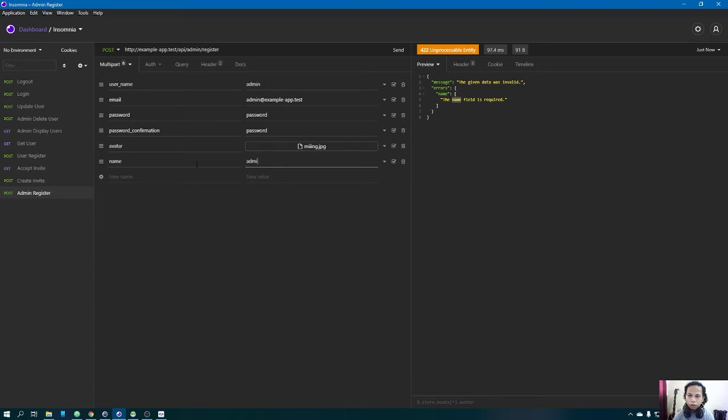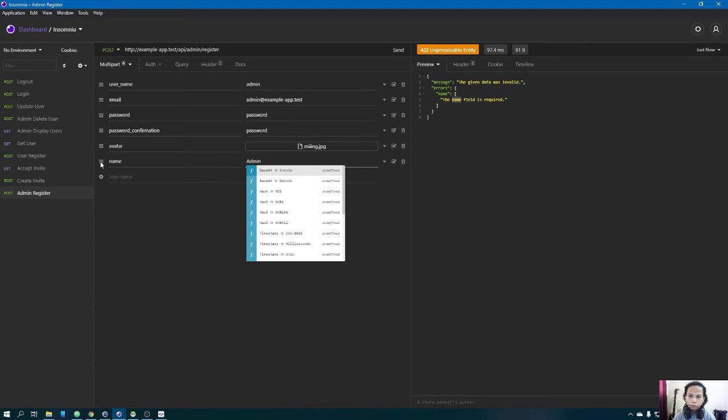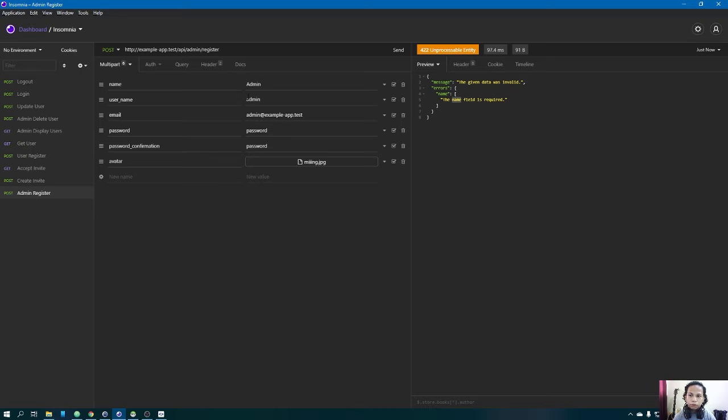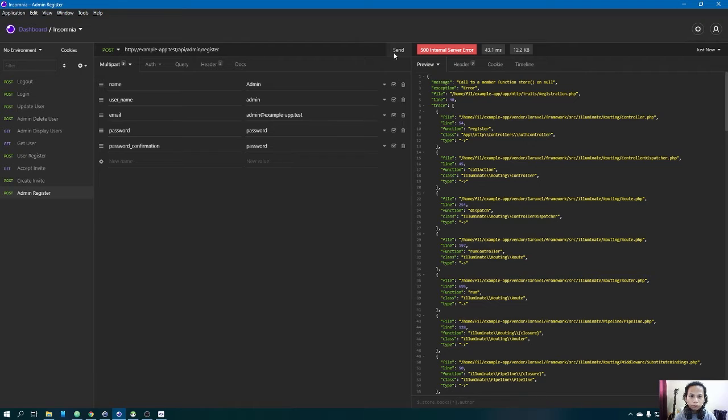So I'm going to add the name. Okay. If the password is not the same as the password confirmation, it will also send me a message that the password confirmation does not match. For avatar, I guess it's optional.